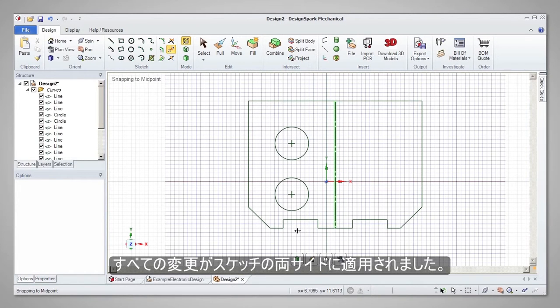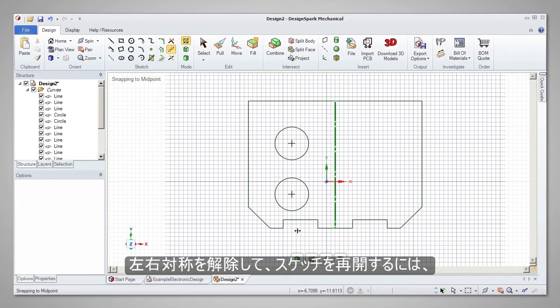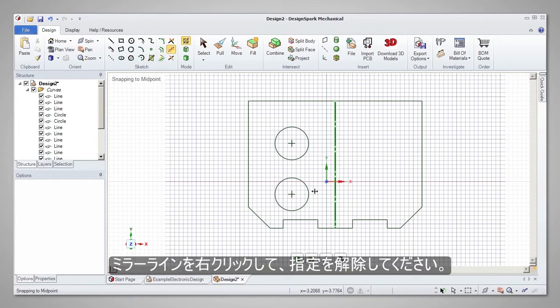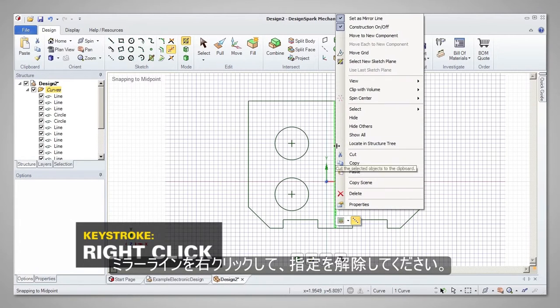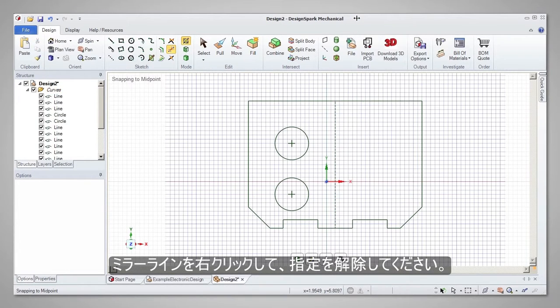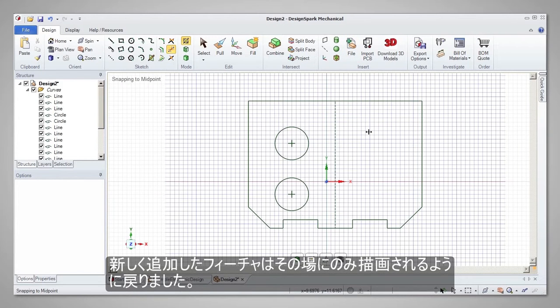All the changes have now been applied to both sides of the sketch. If we want to resume designing without symmetry, just right-click the mirror line and turn it off. Any new features now added will appear only where they are drawn.